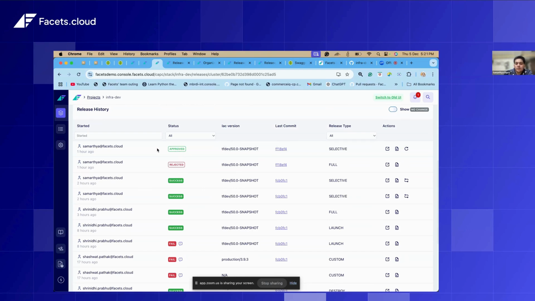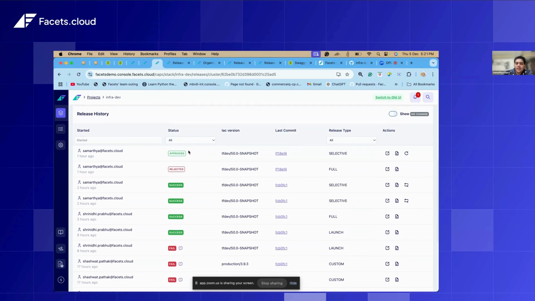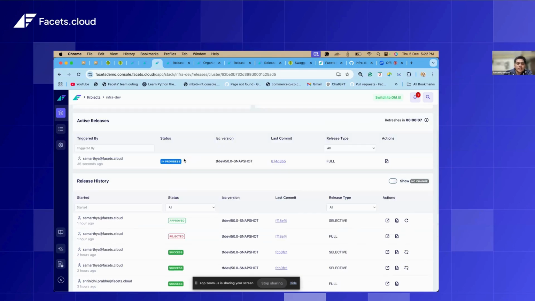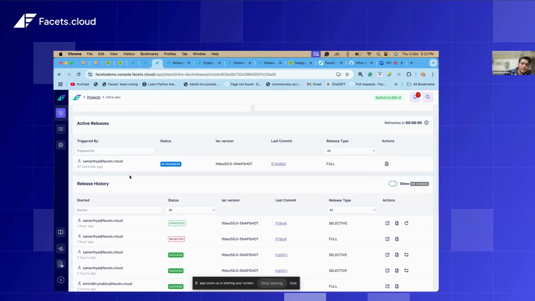Then before this, you might have seen that it was in pending approval. That's the second stage. Once it is triggered by a user and it requires an approval, it will go into the pending approval state. And once you approve it, it will get marked as approved, and the new release will get triggered.